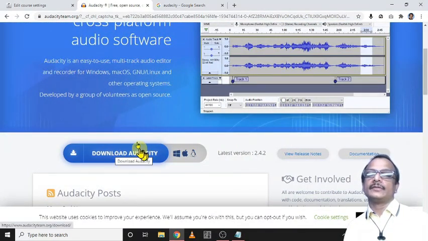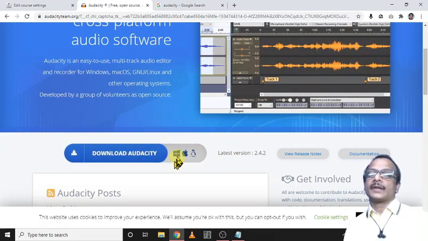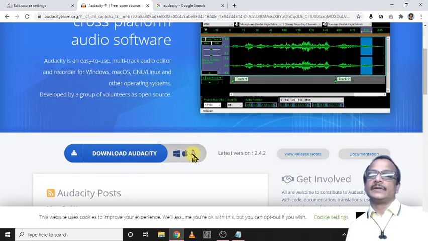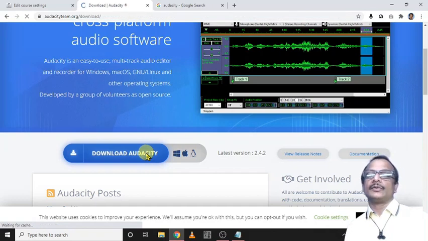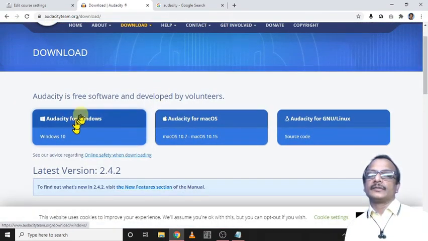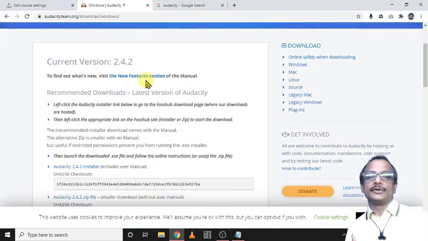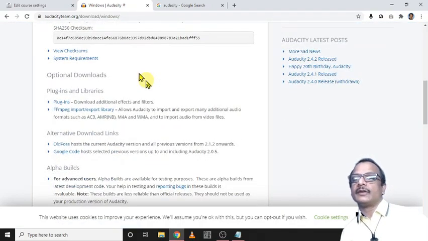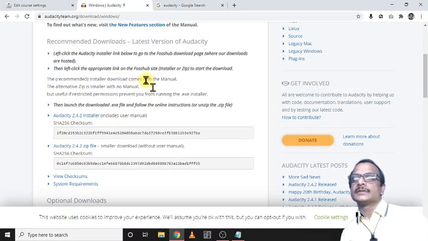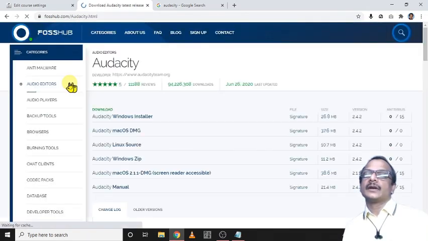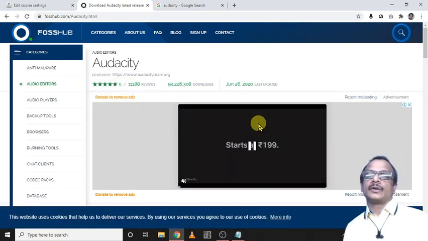Click download Audacity on the lower part, in which we can download different versions for Windows, Macintosh as well as Linux. Here click on download Audacity and among the versions, select the particular version for us. Here the current version is 2.4.2 and just click and download the required versions. And this is a file to install, Audacity 2.4.2 installer. Just click and go for download.